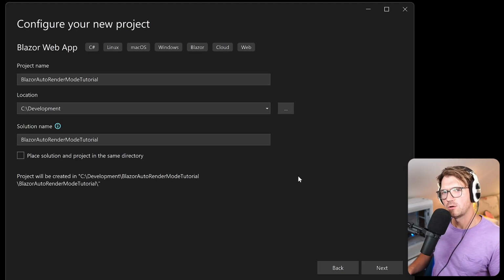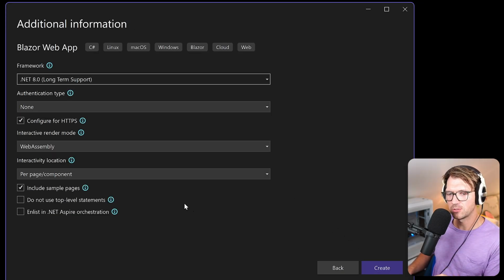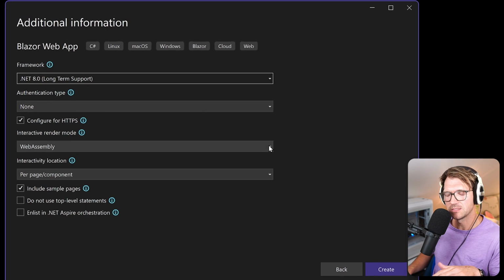You probably already heard about the auto render mode in Blazor since .NET 8. Now let's create a project with exactly that mode, because you probably also had maybe some issues with that thing. So let's dive deep in this tutorial.